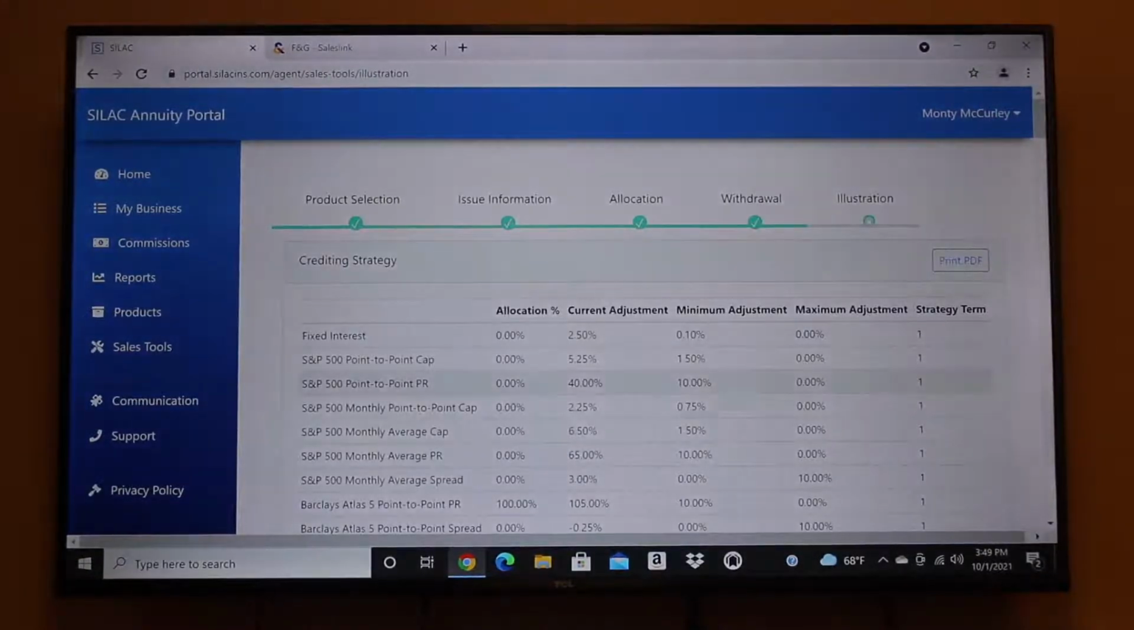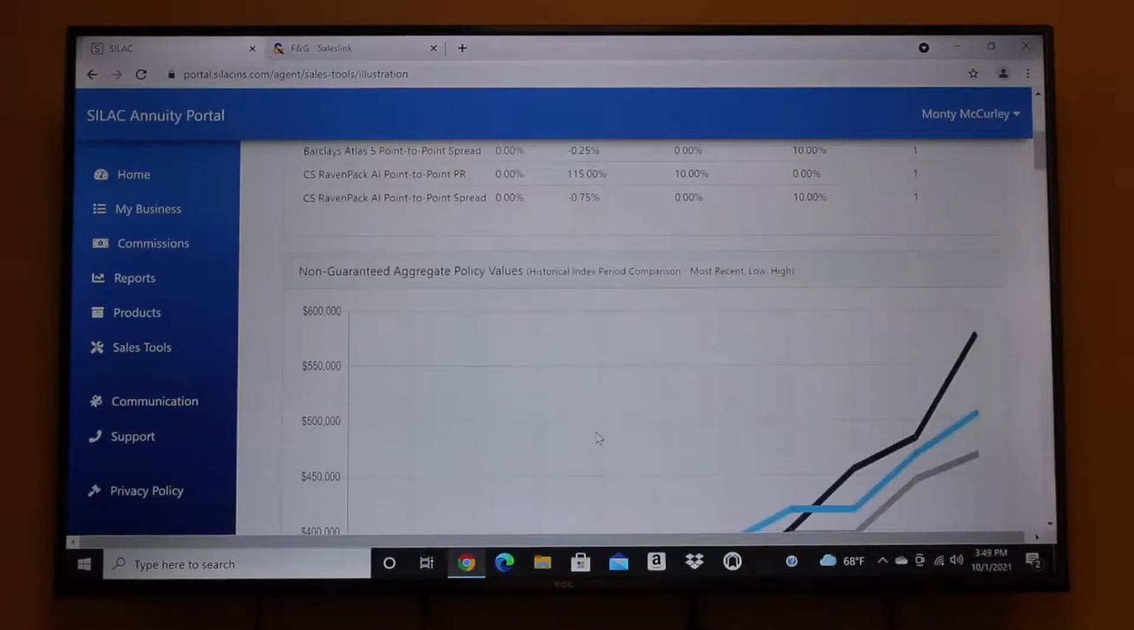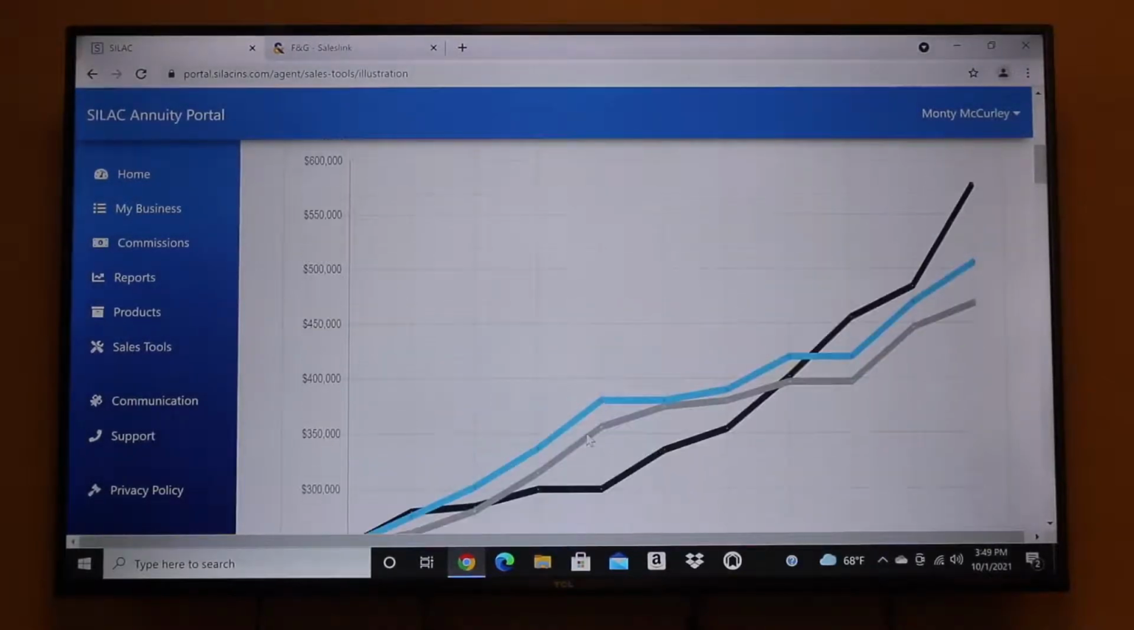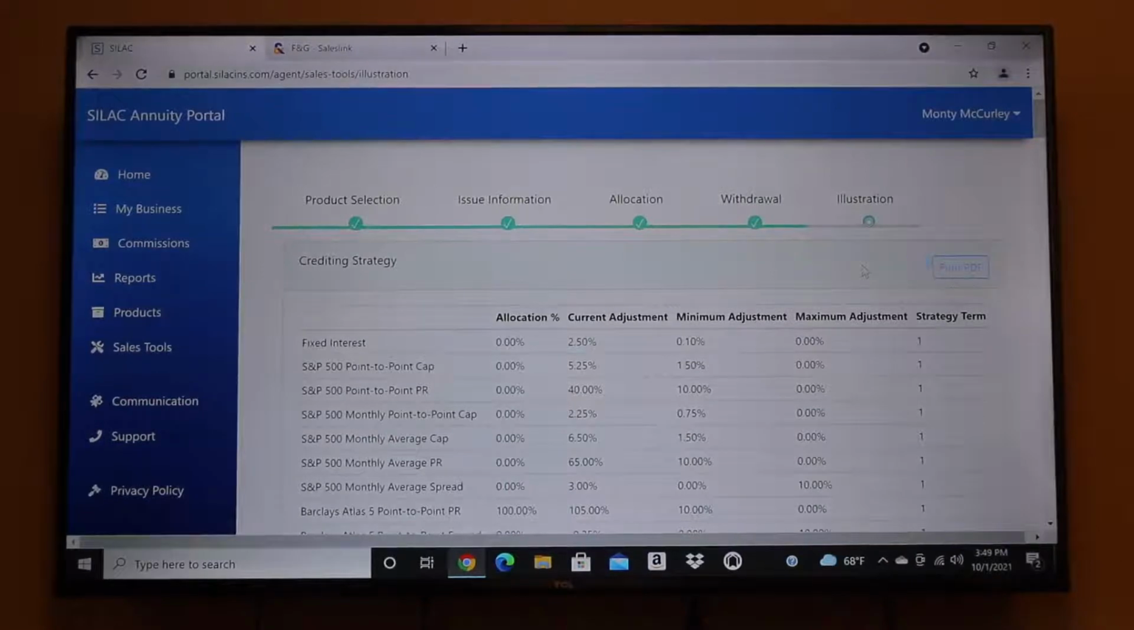So once the illustration comes up, you can look at it a couple of different ways. I like this first screen here because this does show you the different caps, the participation rates, and those type things. If you look, we're in the Barclays Atlas 5 point-to-point right here. It has a 105% participation rate currently, and so that's what we're in right here. It's got the bar chart. What I like to look at is, and this is what your customer is going to see, you just click on Print PDF.